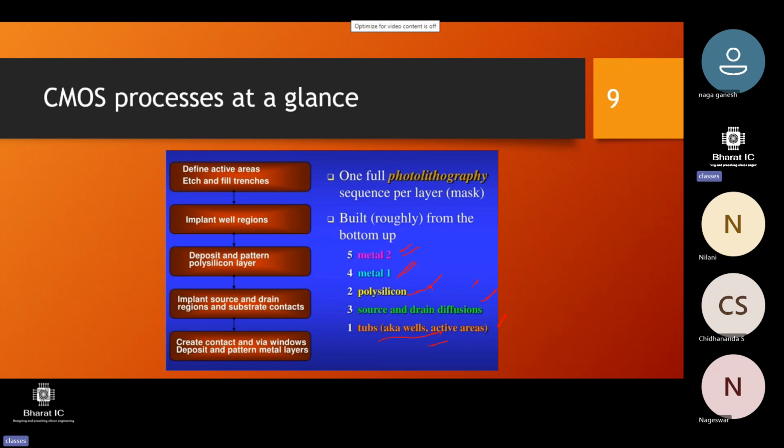So defining the active area, active and field trenches, implant well regions. This is the overall step hierarchy of the whole CMOS process, and this is the way it is created. First wells are created, then polysilicon, then source drain diffusion, then metal one, metal two, metal three, metal four. Like this, it will go, whatever is inside the design layers. Okay, this is the glance.